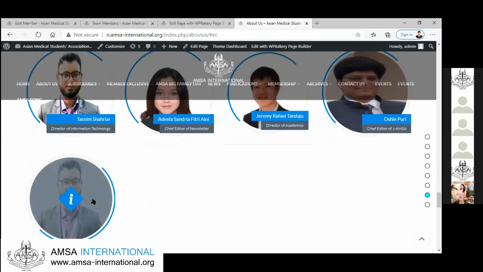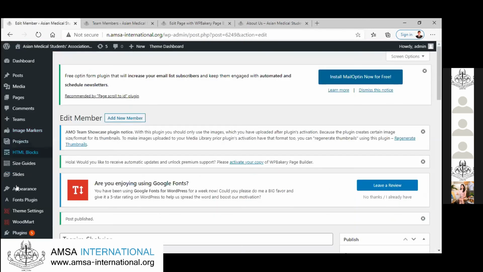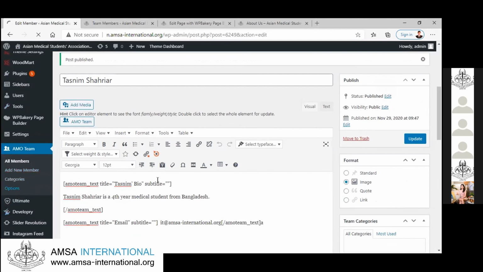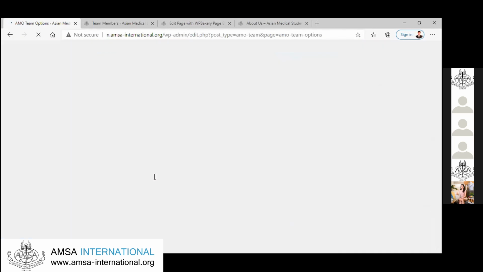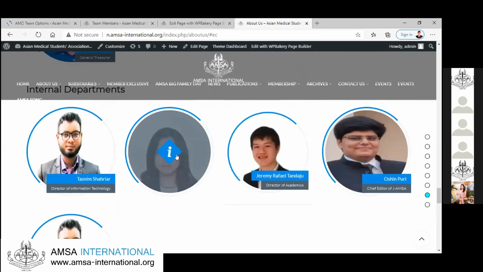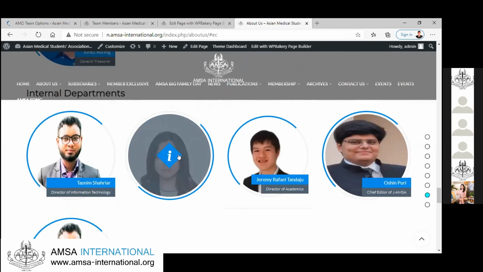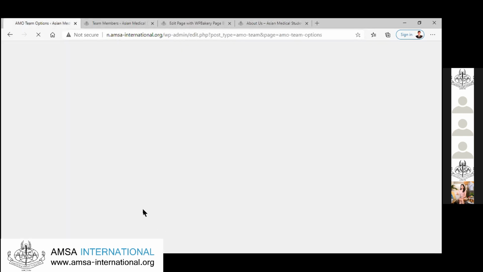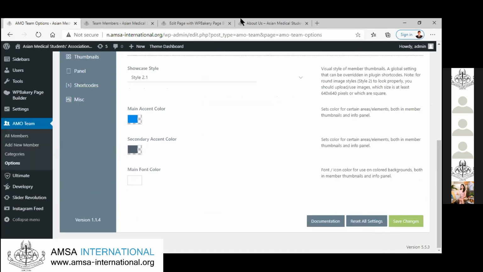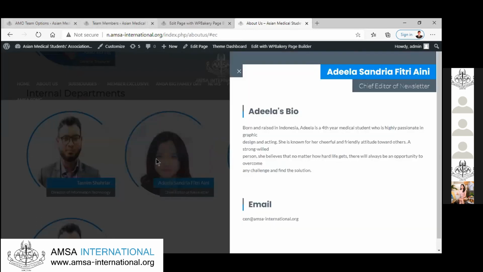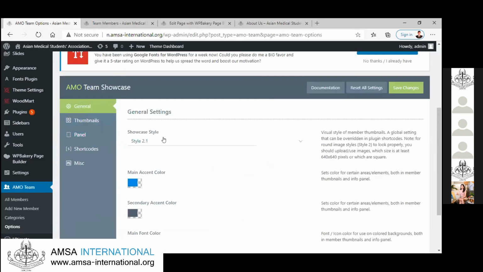A new member is already inserted, and you can change your layout by going to the settings of this plugin, AMO Team, options, and there you can change your color. Like we defined this bluish pastel color as our main plugin color. So you can change your main accent color and secondary accent color. And in the category of style, there are 4 styles for this plugin, and you can do all of these things going to the plugin section. Thank you.